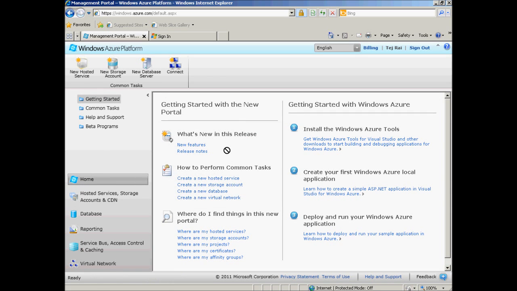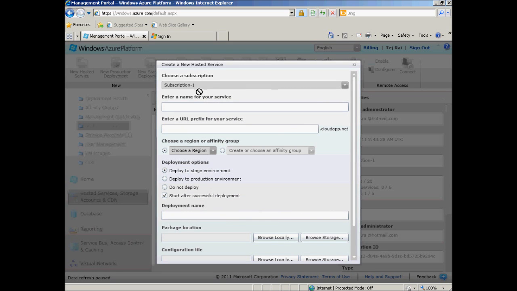I'm already signed in. And let's go to Home. And this is where you'll manage all your Windows Azure services through your subscription. So let's go ahead and create a new hosted service for this package. And this is my current subscription that I have. If you had several, you'll see several listed here. I'll give this a name for the service. I'll just say this is my test deployment.